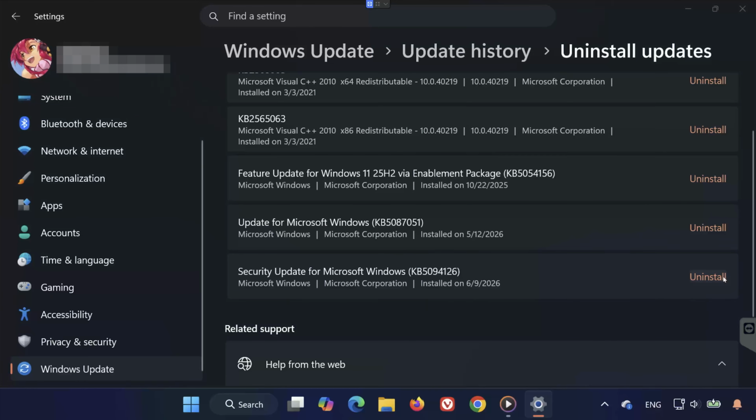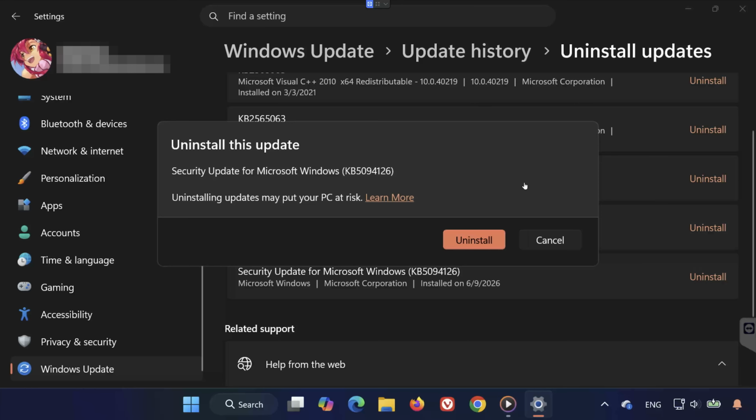A confirmation message will appear informing you that the update and its related information will be removed. Click Uninstall again to confirm. Now wait while Windows removes the update from your computer. This process may take several minutes.